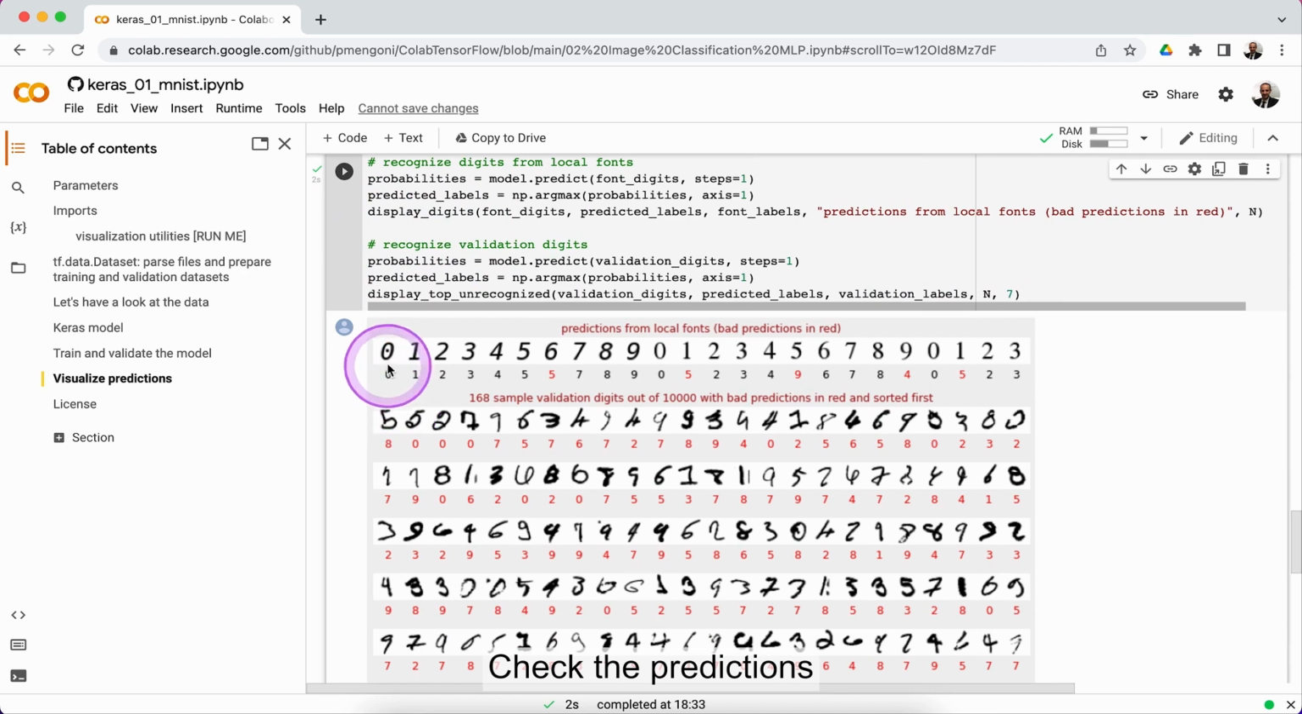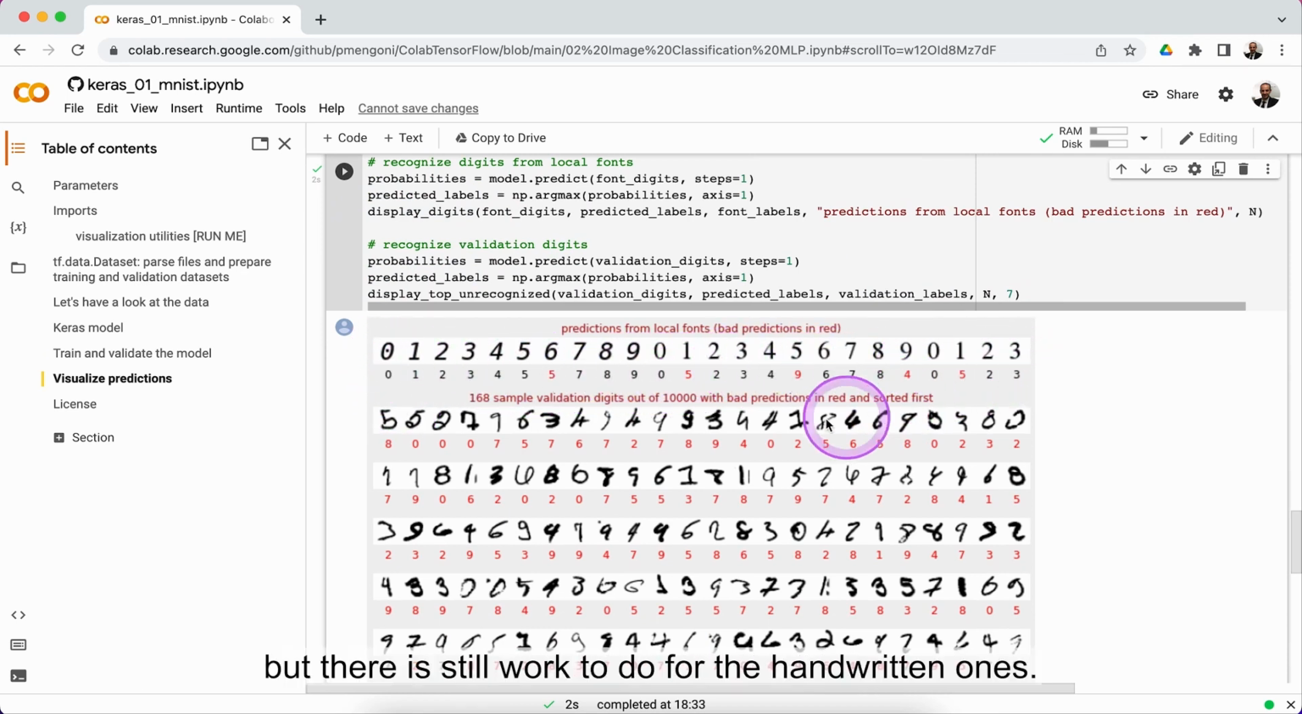Check the predictions, and almost all the printed digits are recognized correctly. But there is still work to do for the handwritten ones.